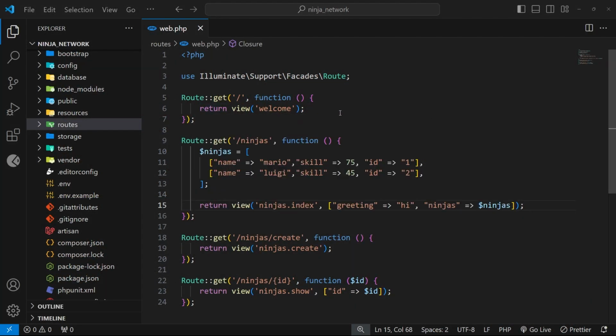So I think we're at the point now where we know enough about routes, views, and components that we can start to introduce a database and some real data instead of just using a hard-coded array in the routes file. So to do this, the first thing we need to do is understand how Laravel works with a database through something called migrations. Migrations are a bit like a set of instructions or a blueprint that describe how to structure a database table for any given resource.